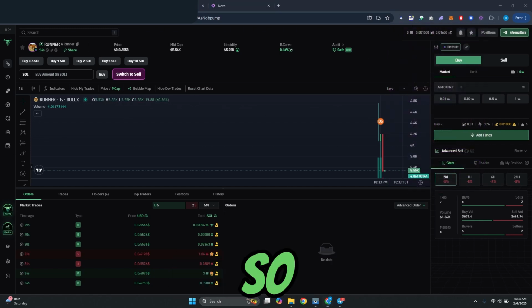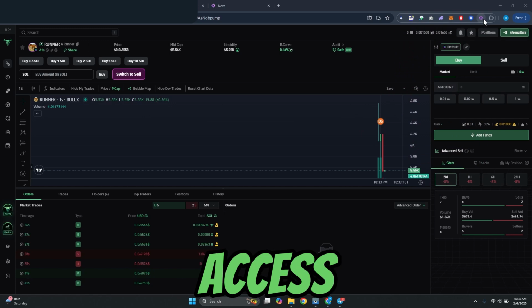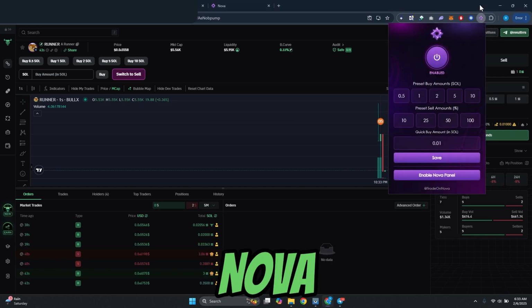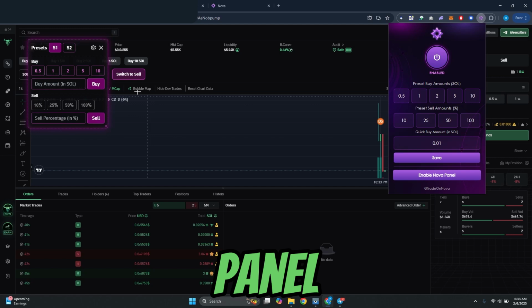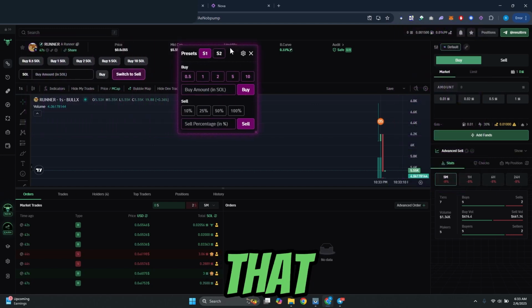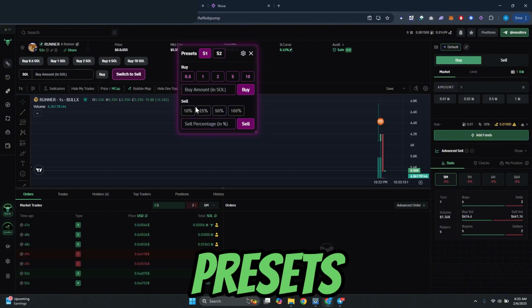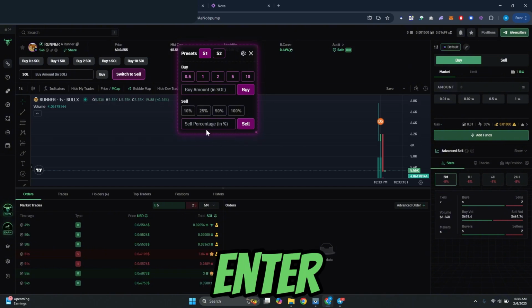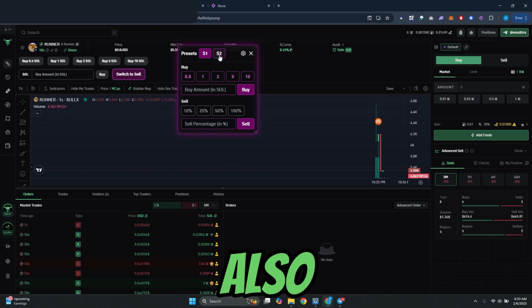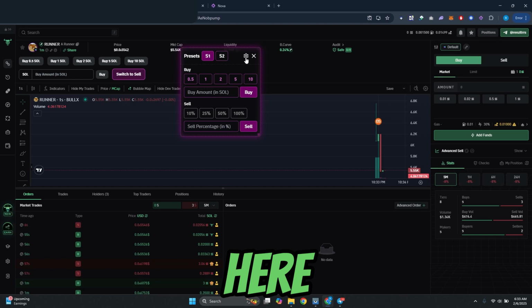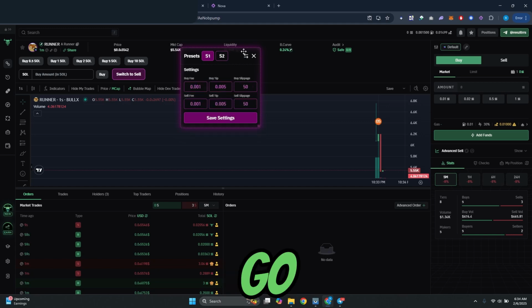By the way, you can also access the panel itself. If you click on the Nova extension and click on enable Nova panel, you have this really cool panel that we can use. Again, you can use this for buying and selling, and you can use the presets here. You can even enter your own percentage and the amount you want to buy, customize it. You can also go to your second presets, S1 and S2. You can even switch your settings here. So you have buy fee, buy tip, buy slippage, sell fee, sell tip, and sell slippage.